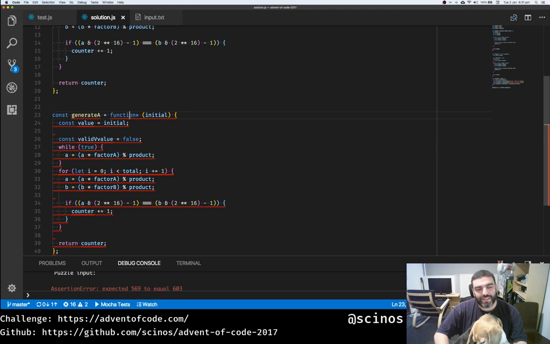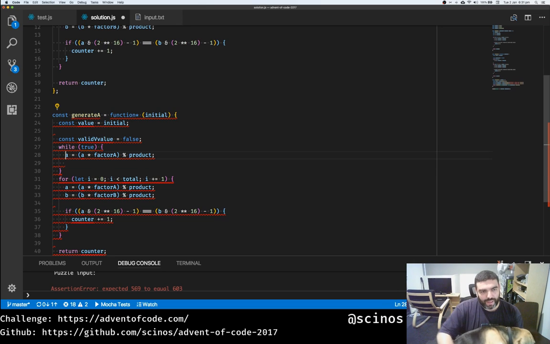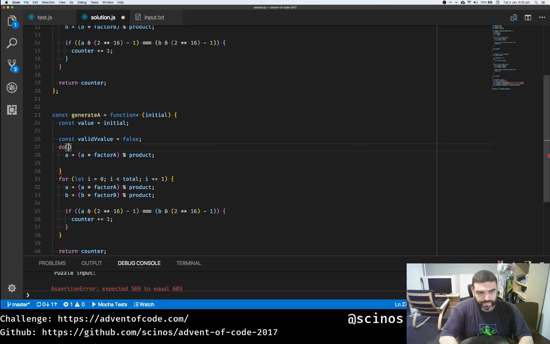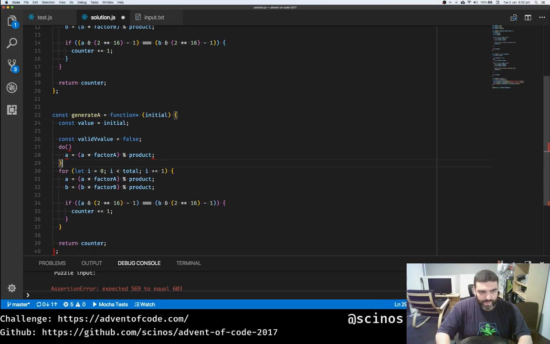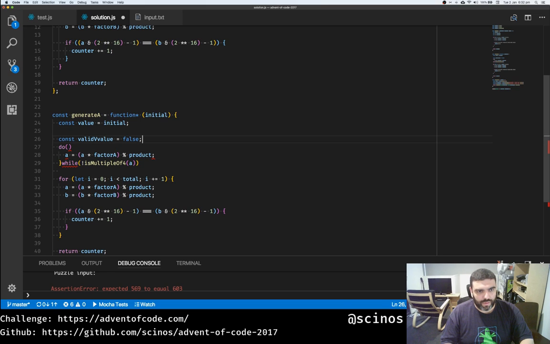A generator has an internal loop. This while loop is going to generate values until A is a multiple of 4. So let me build that.